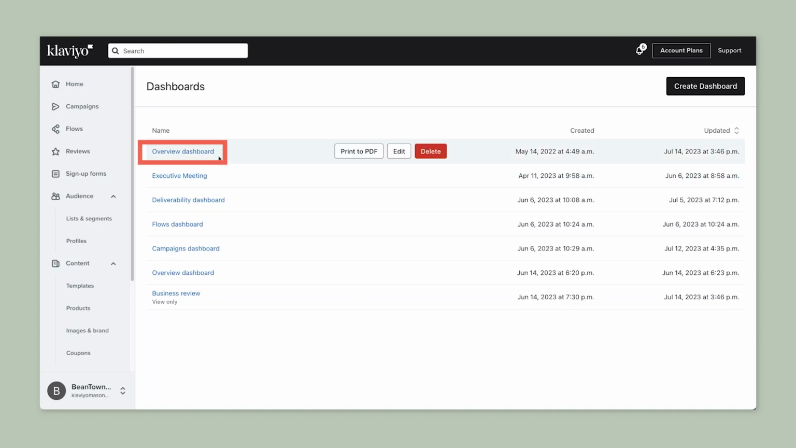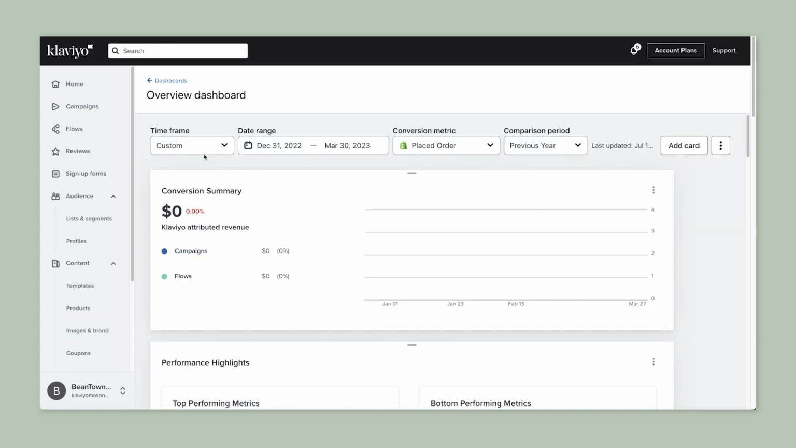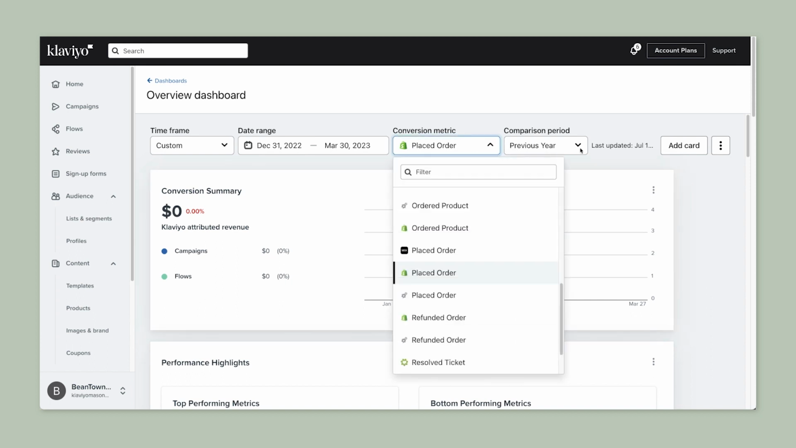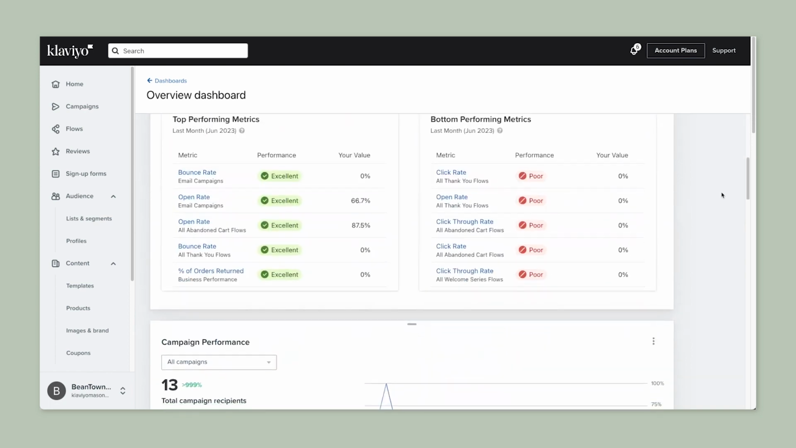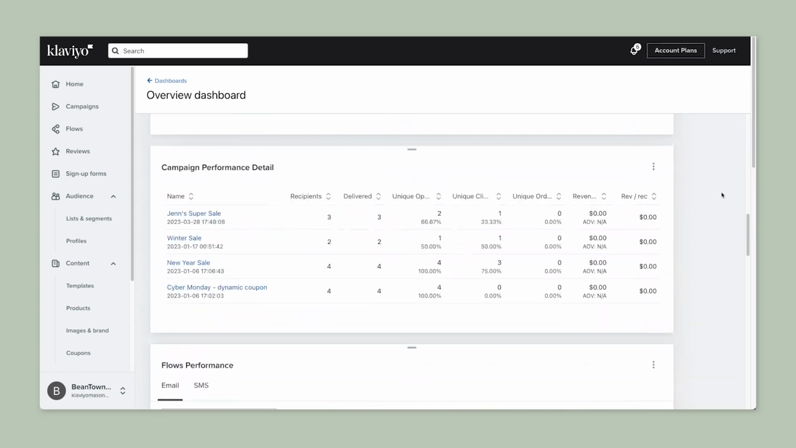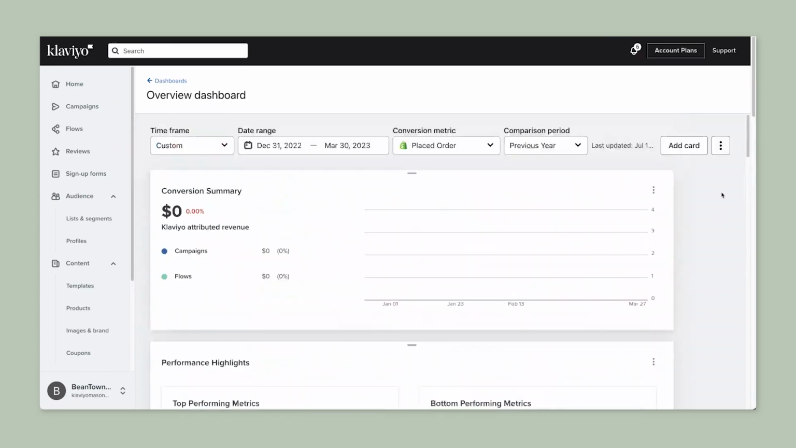Let's take a closer look at the Overview dashboard specifically. At the top of the Overview dashboard, you can adjust the date range of your data, your selected conversion metric, and the comparison period. Below the top of your dashboard, you'll see the default data and performance cards. These cards represent different ways to view your conversions, revenue, and success metrics across your account. By default, your dashboards will contain the following cards.